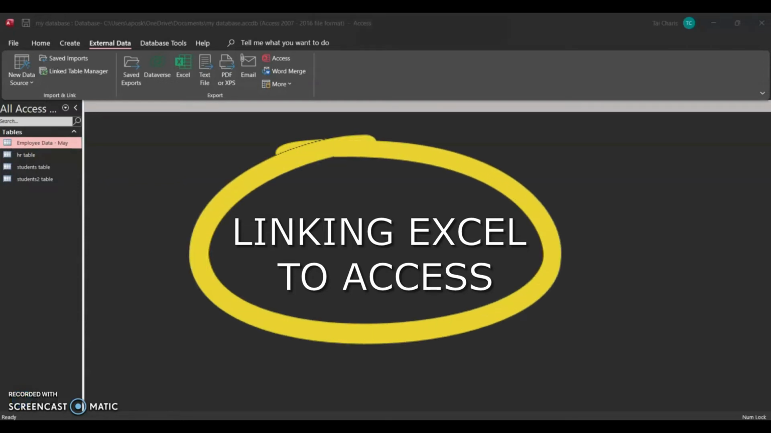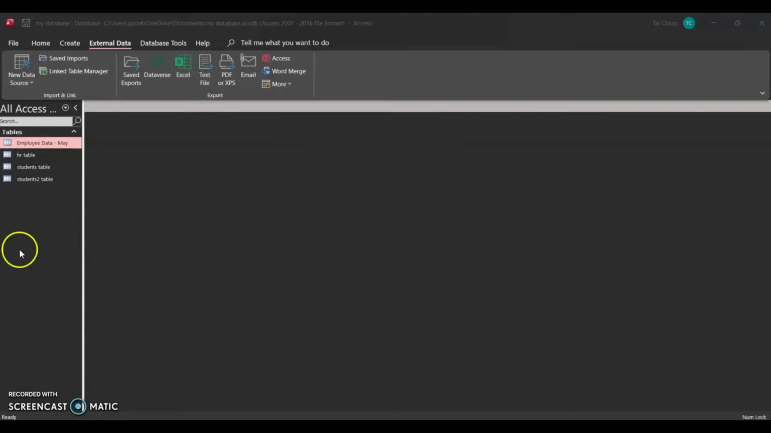So in this video, I'm going to talk about importing data from external sources into Access, but I'm going to focus particularly on importing data from Excel. And see, anything you need to import into Access, you have to do it through this tab, the External Data tab. You know, the External Data tab has two sections.